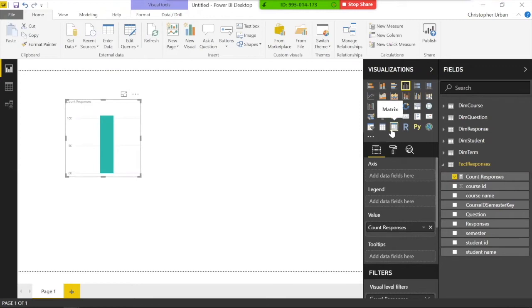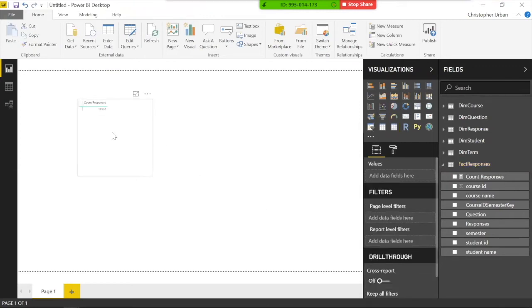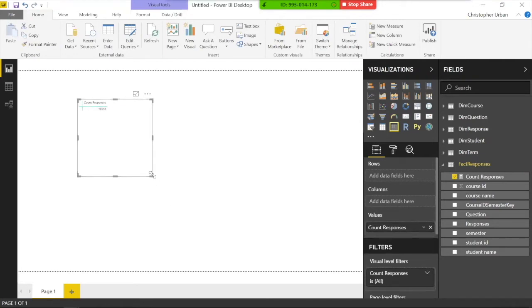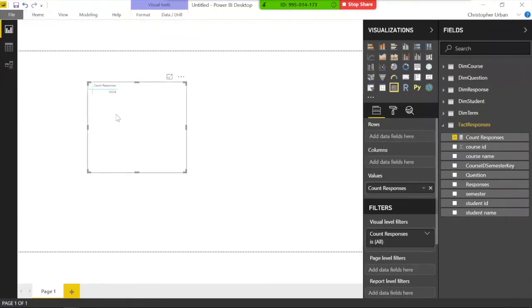And what I'll do is I'll actually change this over to a matrix visual. So you can see, and this might be kind of small, but what that looks like is it just shows the total number of responses. So it's not broken down by anything. So there it says 10, 5, 5, 6. So that's just the total number of responses. So what we need to do is start breaking this down by our various dimensions.